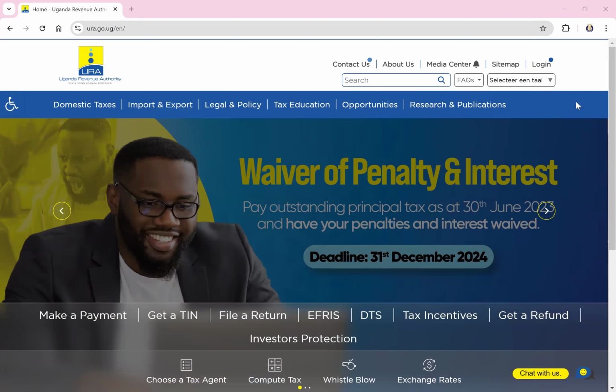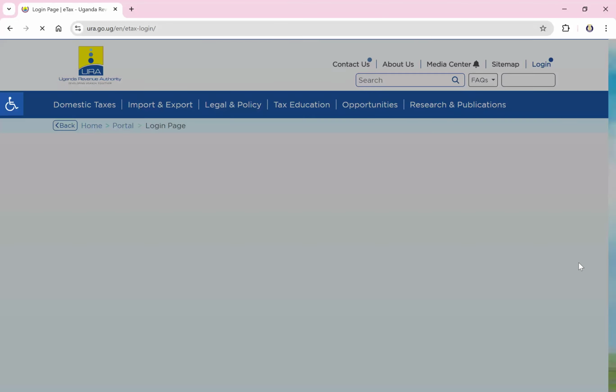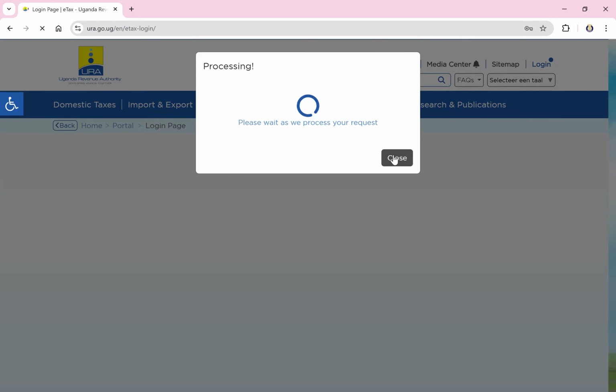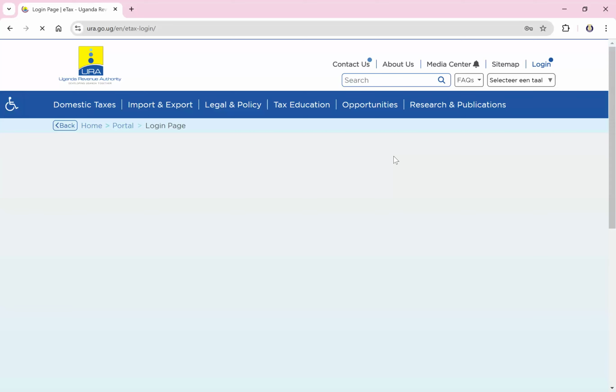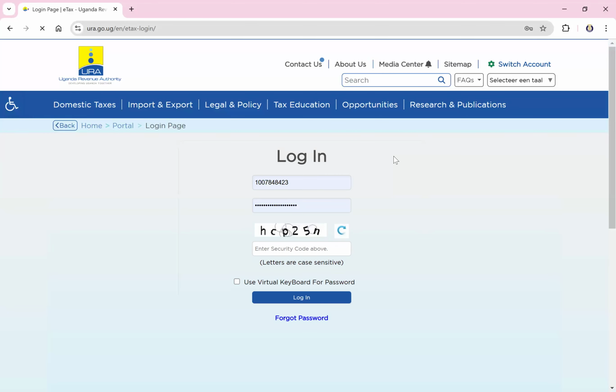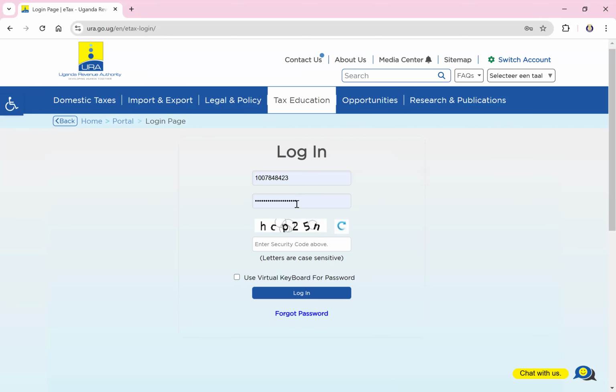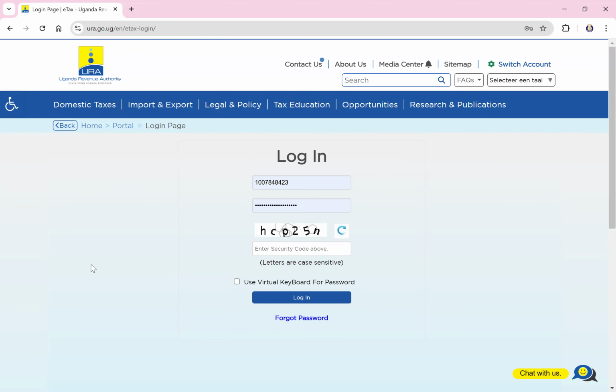Okay, so you log in. Under normal circumstances, it should be fast. So you go ahead and input the client's TIN and the password. This one I just ensured they're already there so that we don't go into that process. So I only put in this case sensitive image. Okay, that's a 2, that's a 5, that is N.